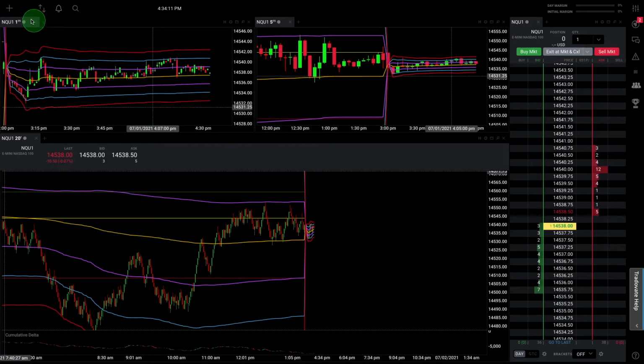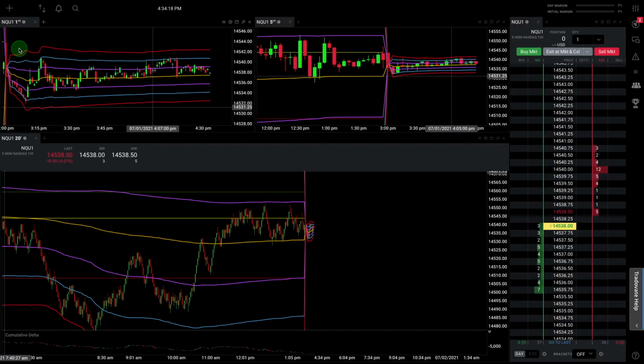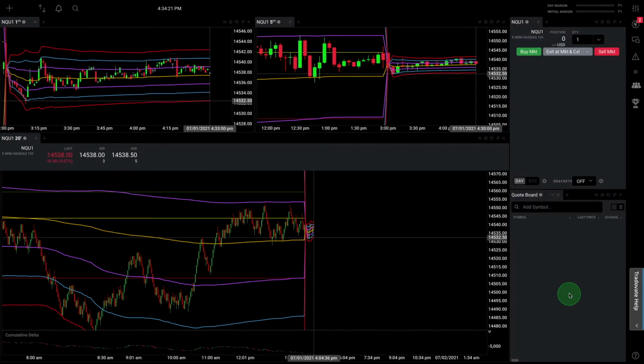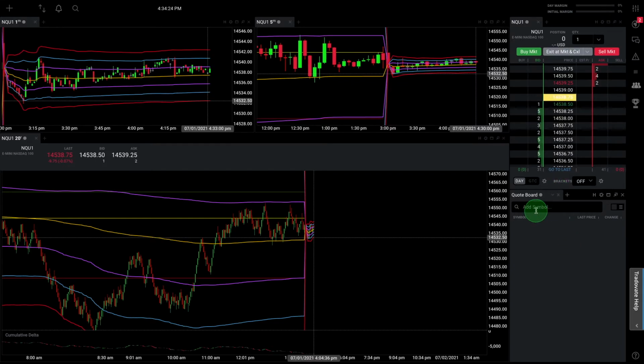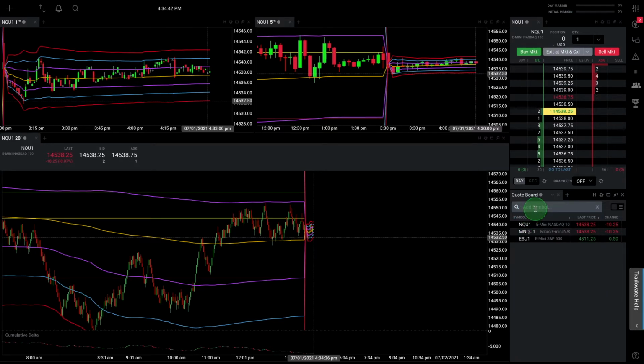Now we're going to go ahead and add the quote board. And this is going to be right here. Go ahead, select it, drag it, drop it right here on this side. And we're going to add NQ. And we're also going to add MNQ. Then we're going to add ES. And also MES.